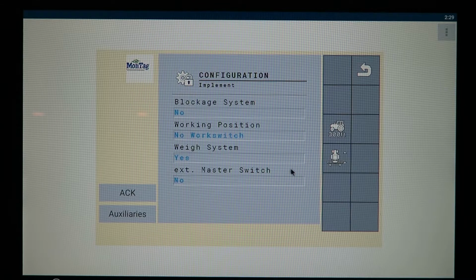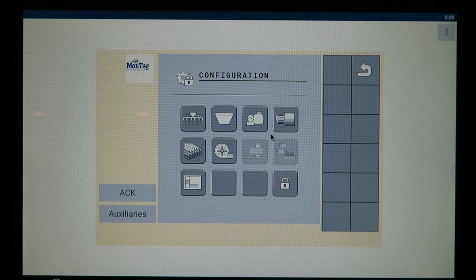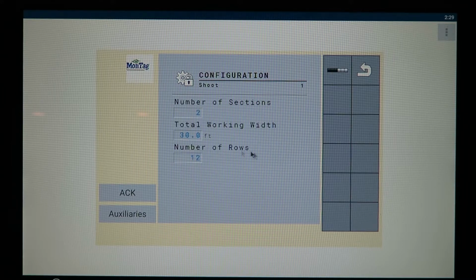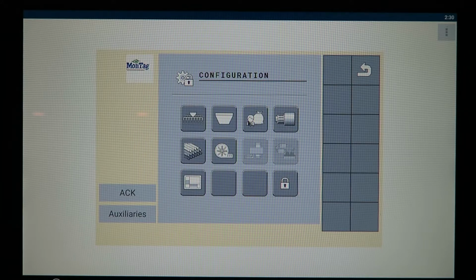Go ahead and go back to your configuration screen. We're going to go ahead and go to the chutes. This is where you're going to set up the sections. This is a 12 row, two section machine. Once you have these numbers in here, go ahead and go up to the top right where it looks like a little light bar and click on that. This is going to be where you set your sections up so that they operate properly. Go ahead and put in your number of rows you're working with. This should come through automatically once you have the previous page set up. Once you have this set up, go ahead and go back to your configuration screen here.